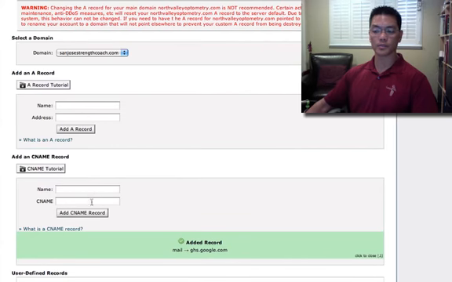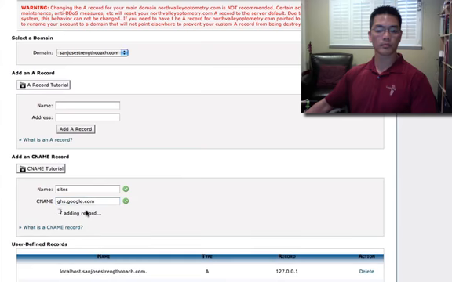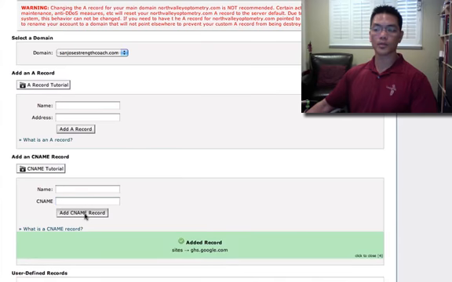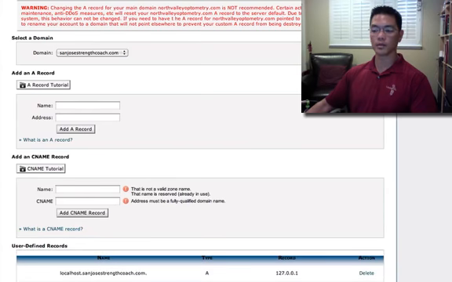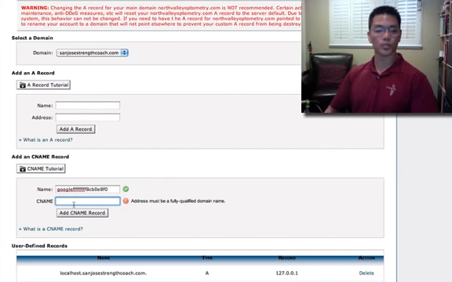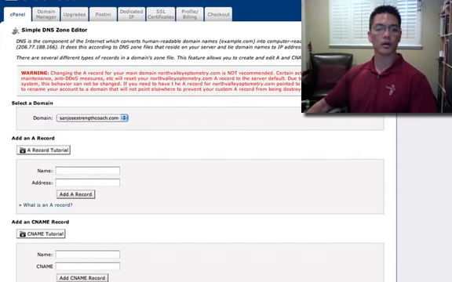Now we need to add two more CNAMEs. I'm going to create another one called sites, and that's the exact same CNAME. I'm also going to create the google.com CNAME. For the name, I enter the unique identifier that we copied from the Google Apps dashboard, and the CNAME is google.com. Now we've added all of our correct CNAMEs in our hosting account under the domain name.